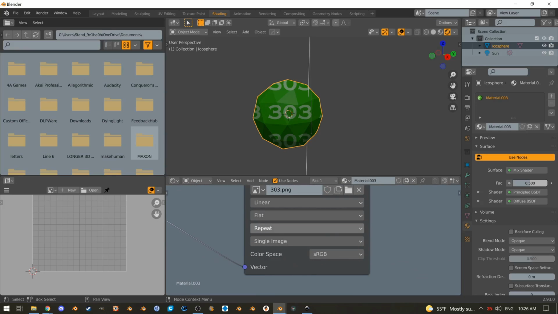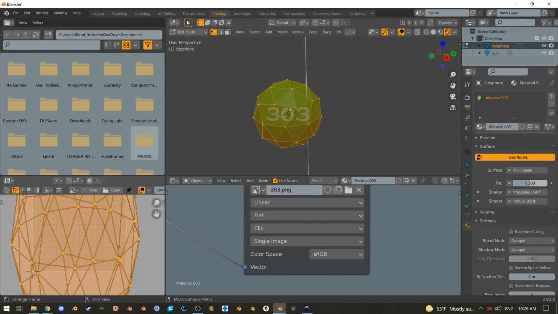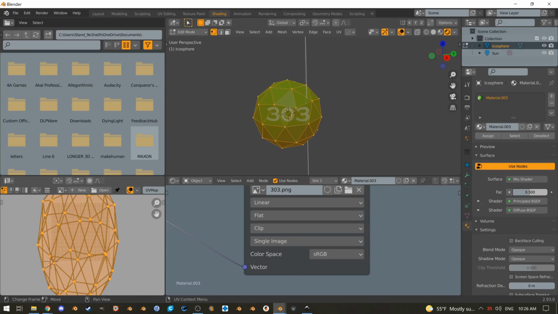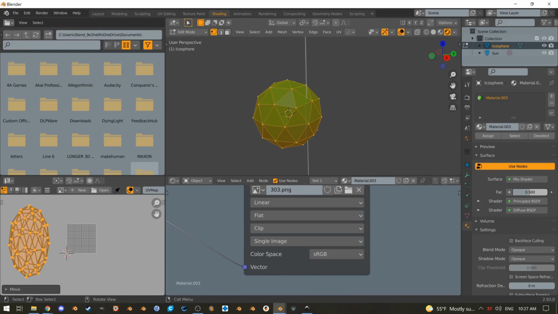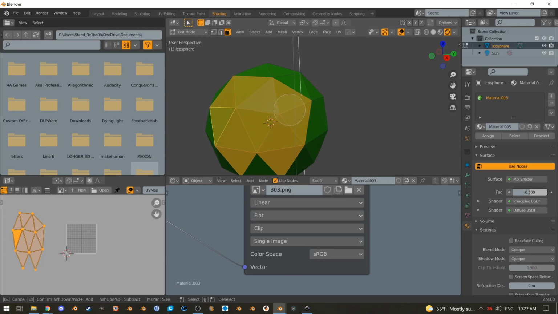So let's say we only want it on this front of the ball, or the icosphere, and project from view, and voila. So now you've got the numbers right in the middle here, and if I select everything, you can see that the rest of the icosphere is over here, and this is right over here. Okay, so this is kind of a nothing project.